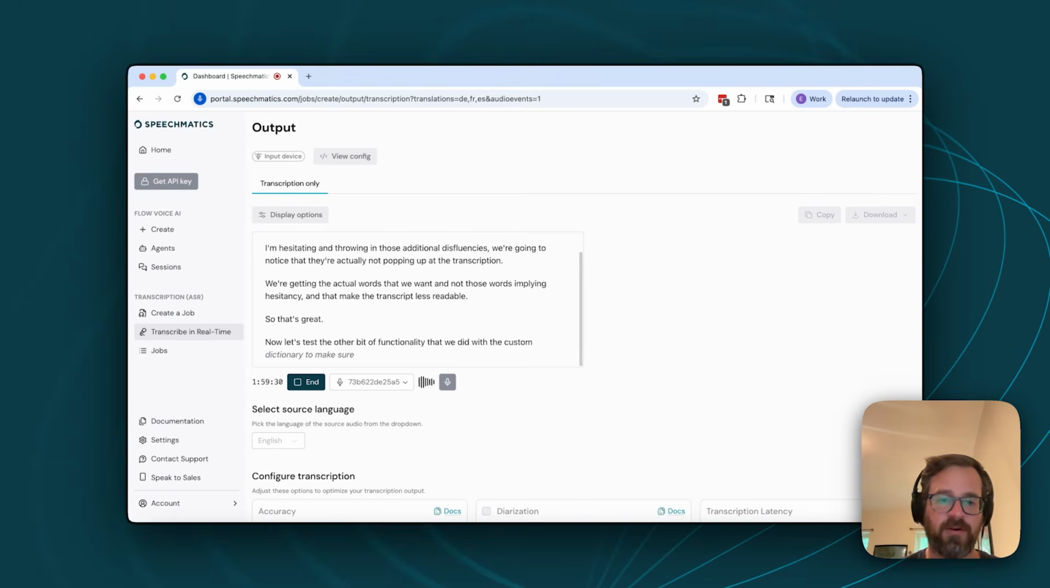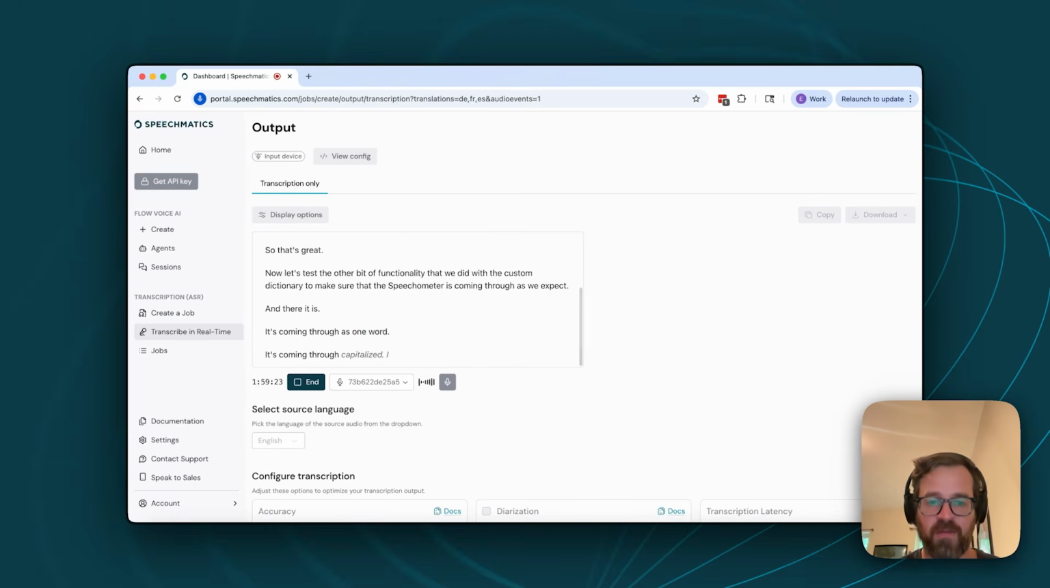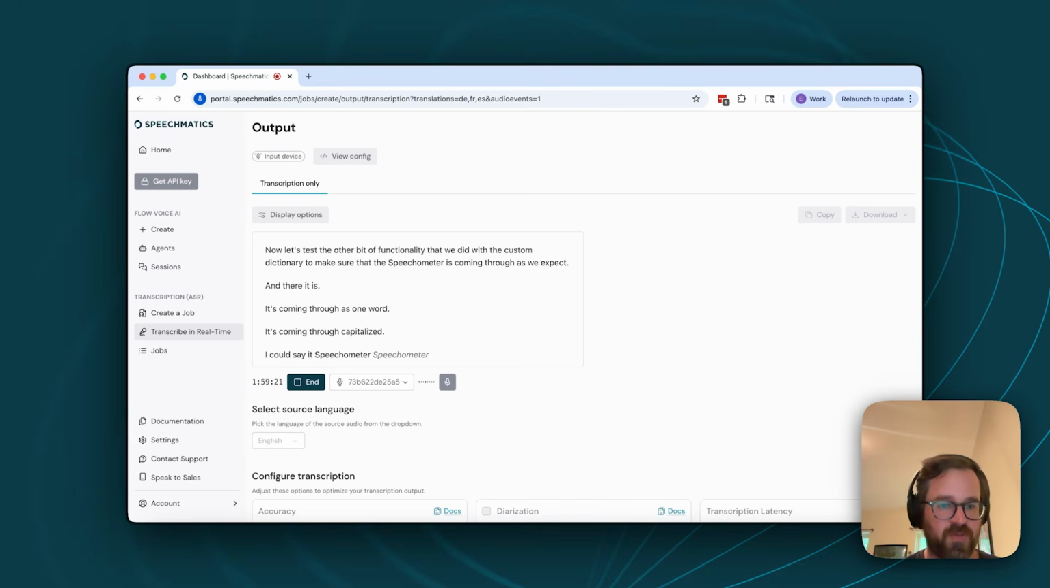Now let's test the other bit of functionality that we did with the custom dictionary to make sure that the Speechometer is coming through as we expect. And there it is. It's coming through as one word. It's coming through capitalized. I could say it, Speechometer, Speechometer, Speechometer, and we're going to now get exactly what we want in the transcription.